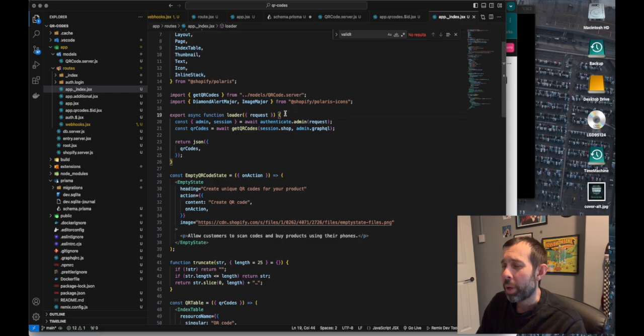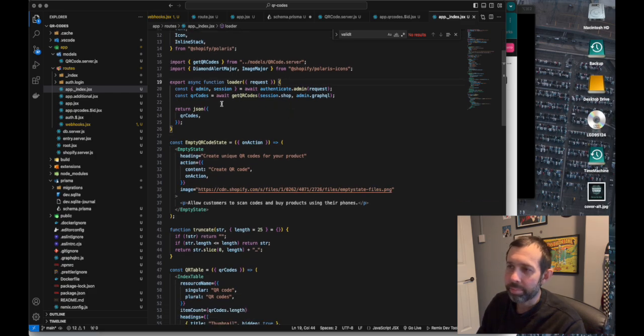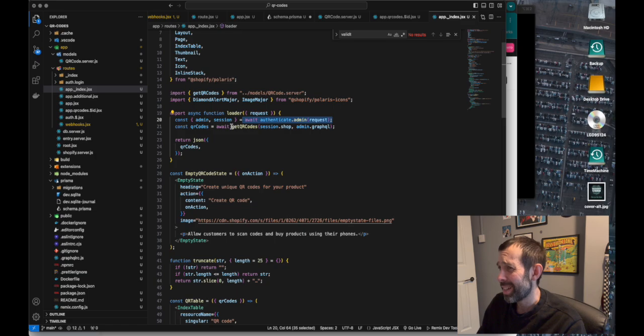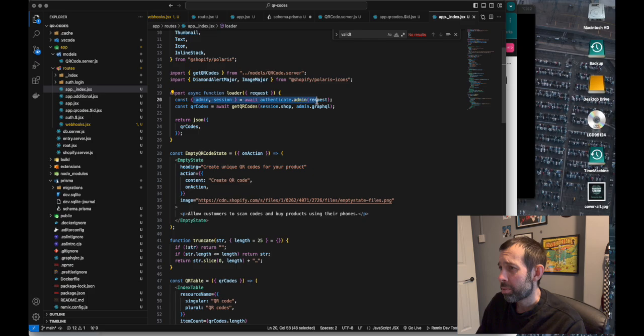So again, up here we have a loader. And remember, a loader runs before the page is actually rendered. So again, we are grabbing admin and session from authenticate.admin.request. We've seen this before. This is a really helpful helper that comes from that Shopify.server, and Shopify set all of this up so we don't have to worry about it. Once that's done, because we're awaiting it, we're saying QR codes is getQRCodes, passing in session.shop, the shop name, and then we're passing in the admin.graphql.